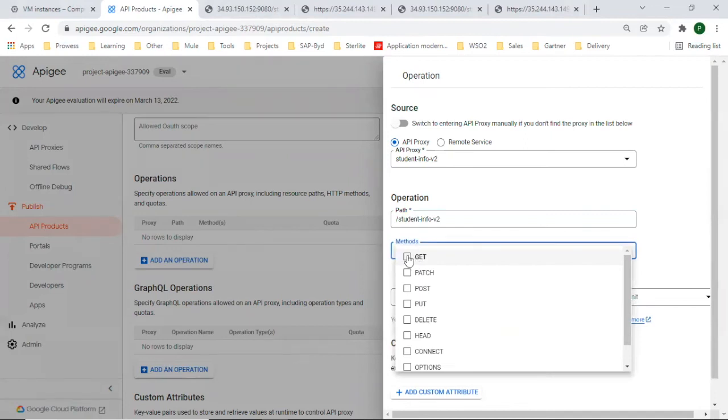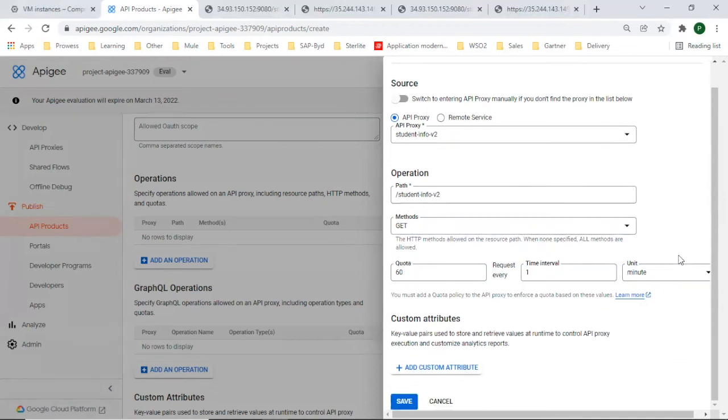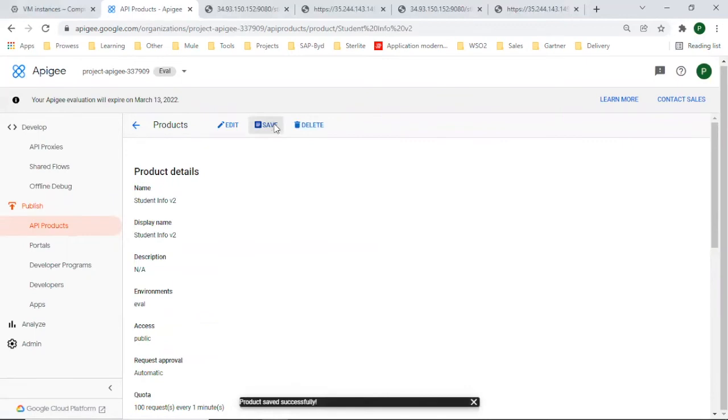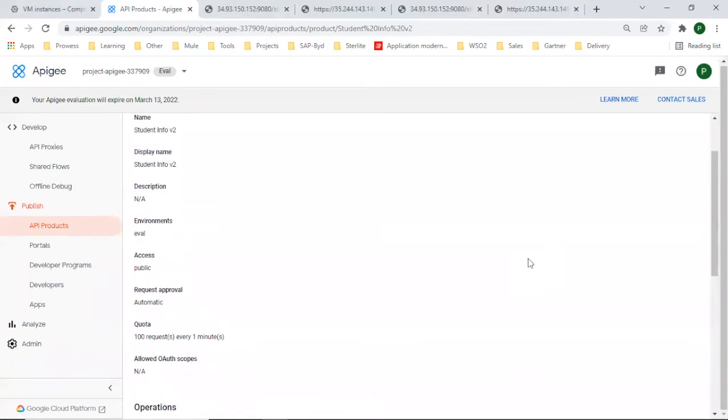and I'm only going to have the method GET there. And if there is any specific quota that you want to allocate specific to this operation, you could do it. I'm going to make it 60 requests per minute. And then I will leave the rest as is and click on save. We are ready to save. Once saved, this product should be available from your developer portal.